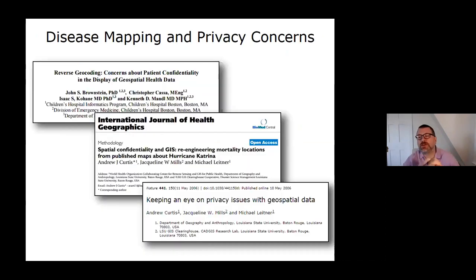As soon as we started mapping cases, we started to think about privacy issues. If I throw a case location on a map, it becomes actually relatively trivial to de-identify that location and then backtrack individuals based on these mapping tools. And so there's been a lot of literature on how easy it is to identify patients or cases from some of the maps that we publish or put onto interactive mapping sites.